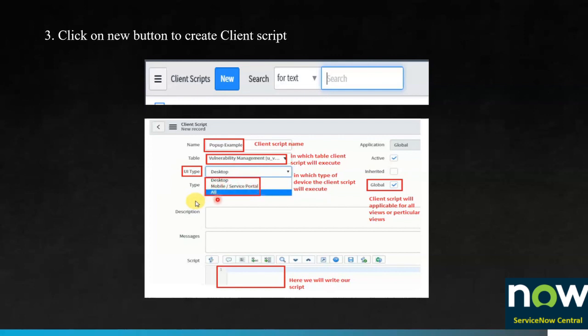And the third is all. Let's say you want to write a script which should execute on all views: desktop view, laptop view, mobile view, service portal view. Then you'll select all. Most of the time we tend to select all because we want to ensure consistency of the form on any view we are opening. Whether I am viewing the same form in my laptop view or desktop view, or on my mobile or service portal view, consistency should be there.